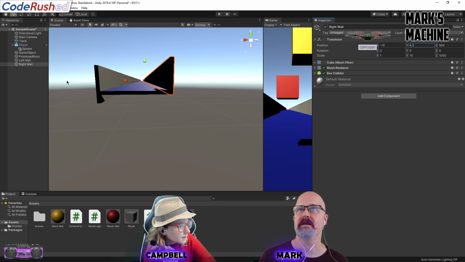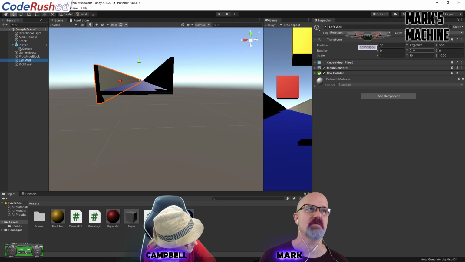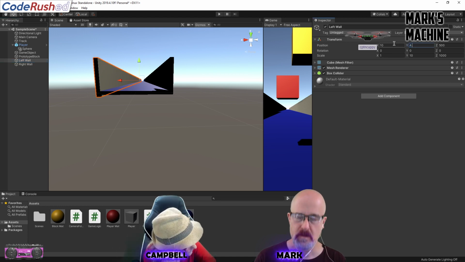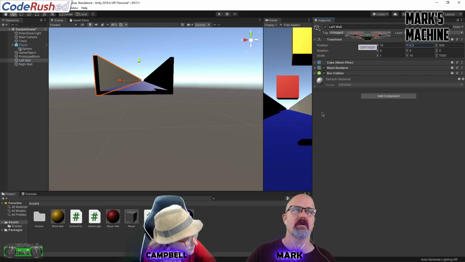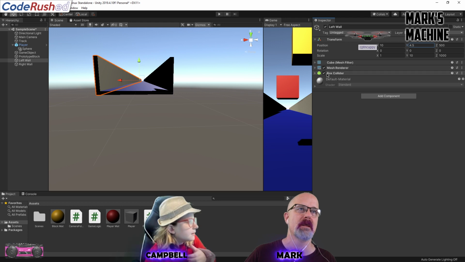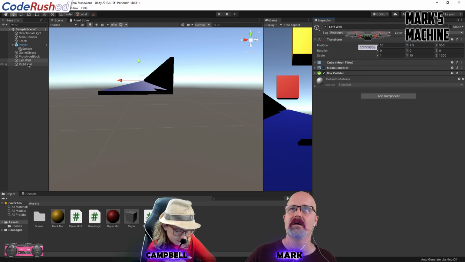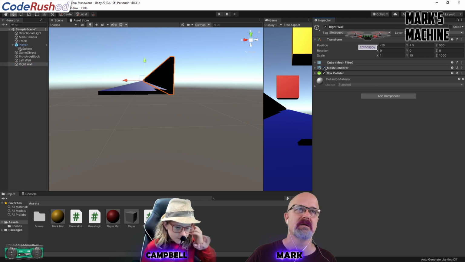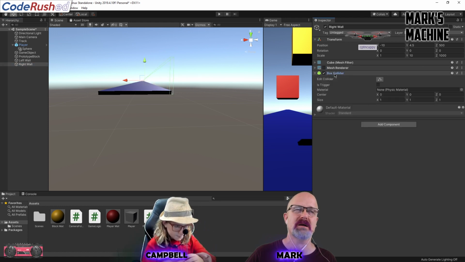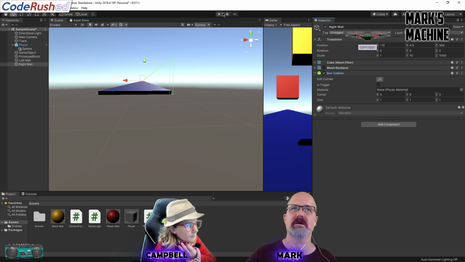Okay. And then let's go over to the left wall, make its Y 4.5 as well. All right. I'm making these invisible. So I turn off the mesh renderer. Do the same over here. And do I just need a box collider? Yeah, that's it. Let me try and see if that works.